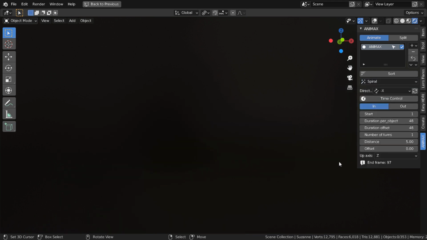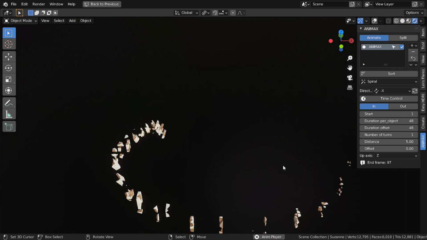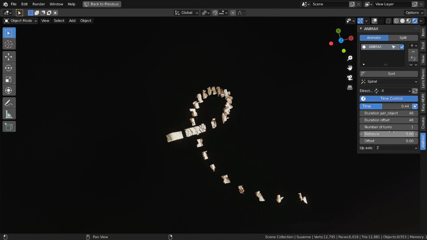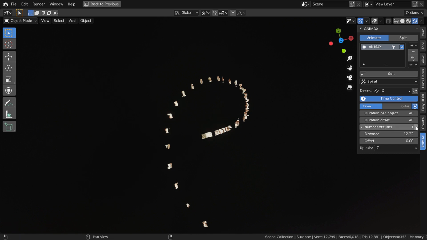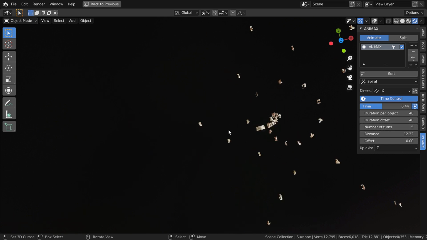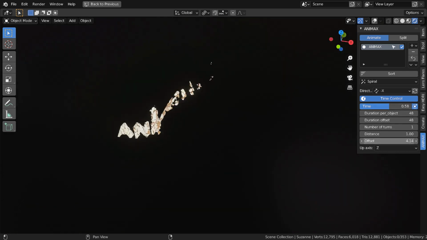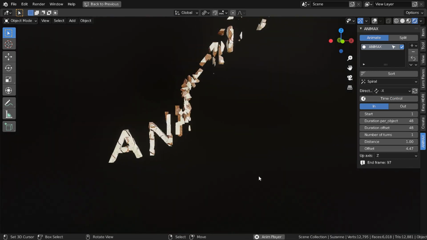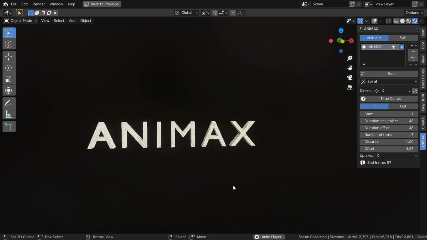Next, the spiral effect. In this effect, the object moves in circles, which looks like a spiral. We can control the distance, and we can increase the complexity by increasing the parameter number of turns. We can also offset the position of the objects to minimize the intersection. And finally, we can change the rotation axis by changing the up axis. We can even make it random.